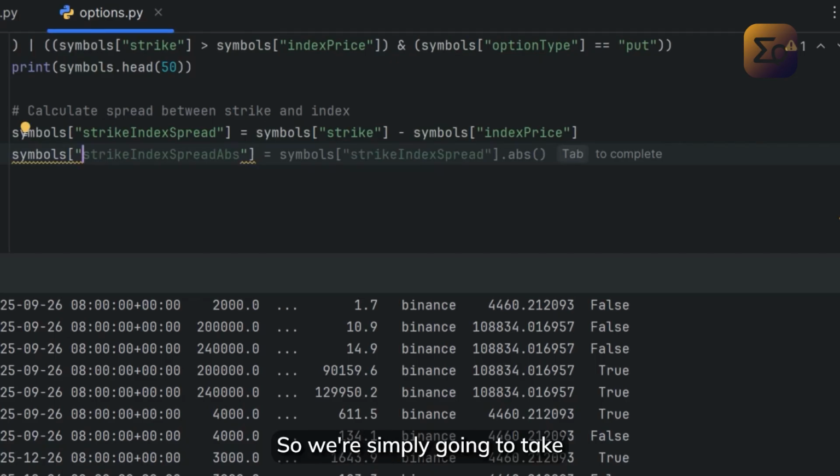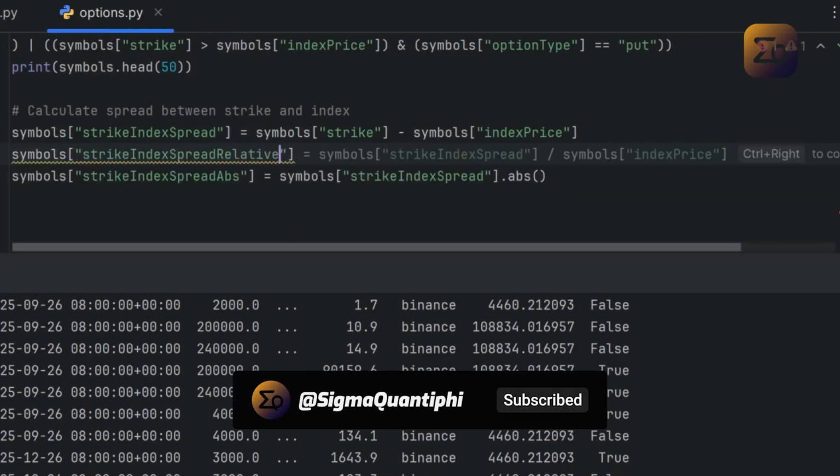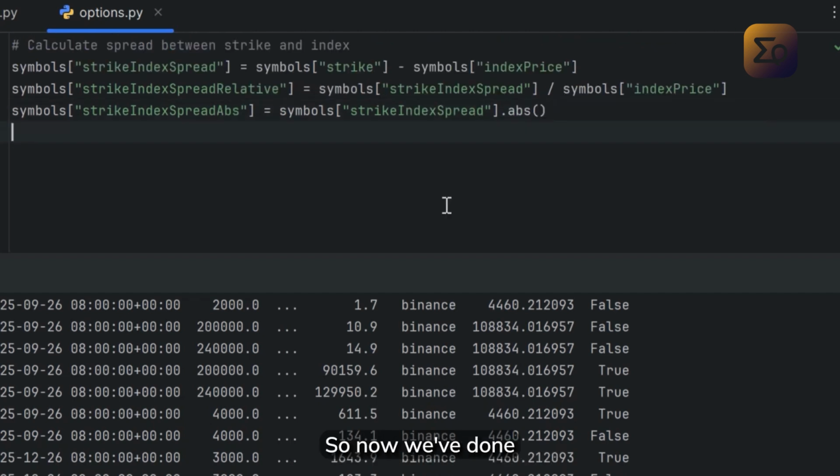So we're simply going to take the strike index price and divide it by the underlying index price, so that now we get a percentage with regard to how far an option is trading from its underlying index price. And we're also going to add this strike index price absolute spread, which will come in handy later on. So now we've done some extensive feature engineering in order to better understand our options and how they are trading.